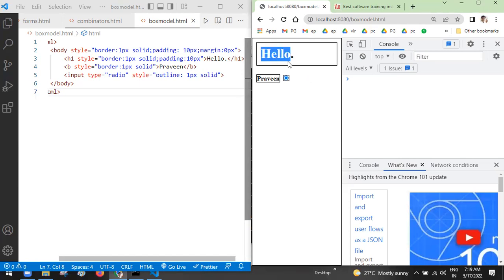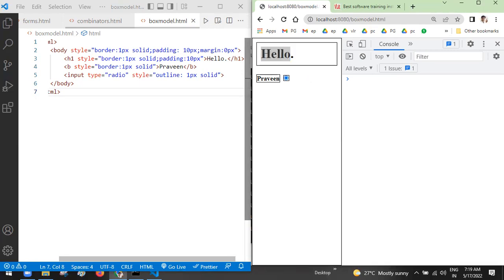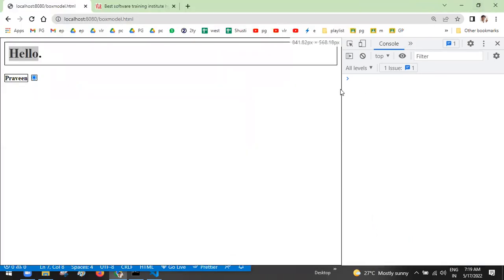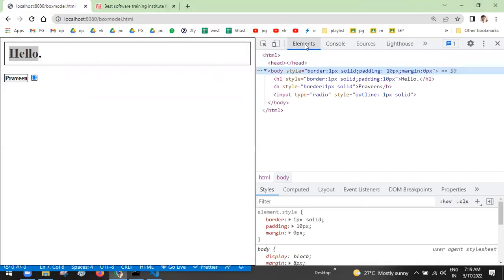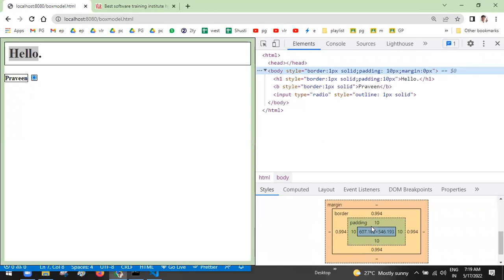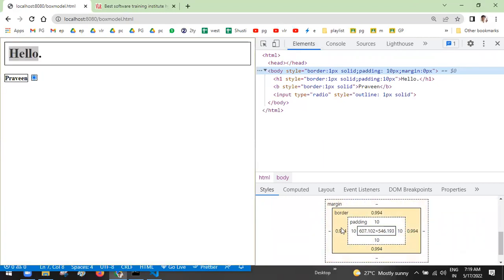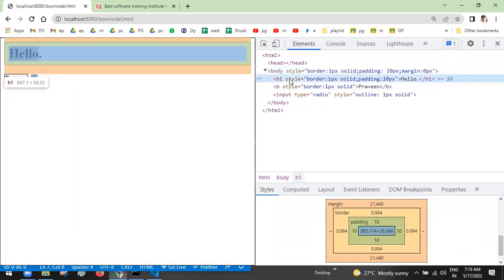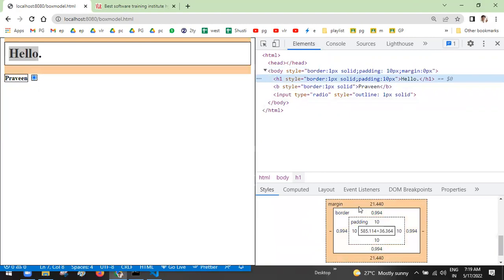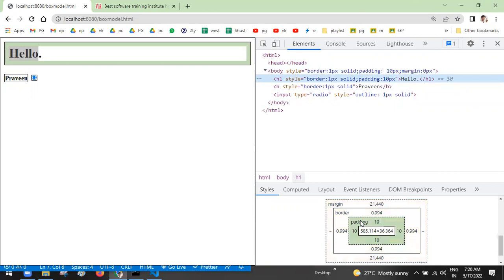Okay, yeah. So for more understanding, in the developer tools, go to the elements section and see the box model. Okay, so for example, for this H1, we have the margin. You can see the margin. Margin is the space between border and outside. See, here is the border, here is the padding. So you can see which is the padding, which is the border, which is the margin.